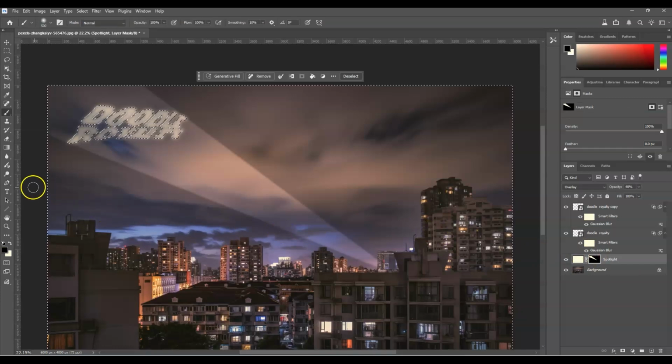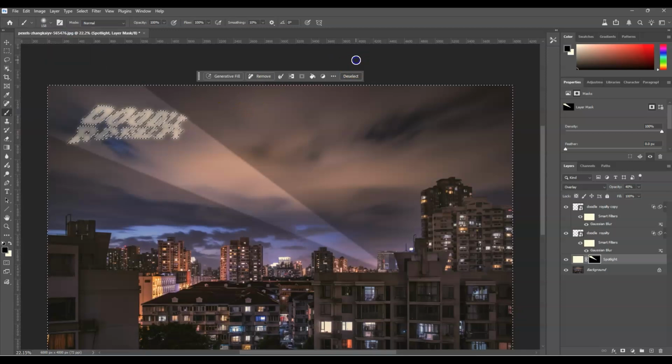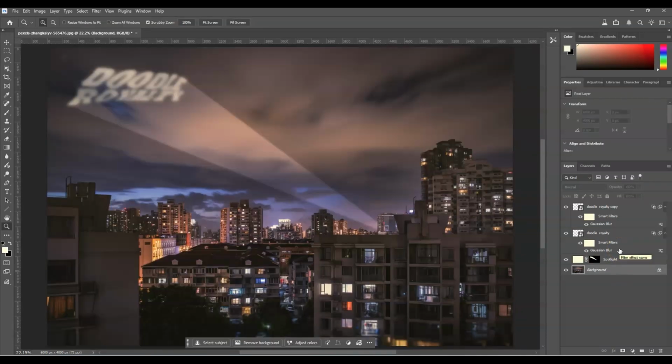Press B for the brush tool. In the options panel, I'm going to set the opacity to 100% and the flow to 100%. For the brush, we're going to use a soft round brush. Then let's increase the size of the brush to 100 something. All right, that's okay. For the foreground color, make sure it is set to black. Then we can start removing this excess spotlight from behind this text. Something like this. And there you have it.